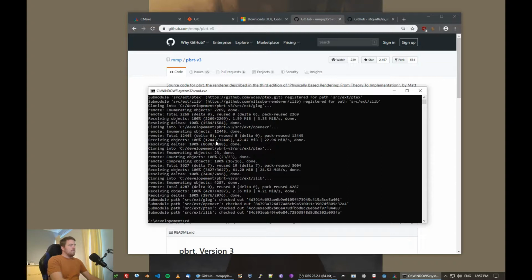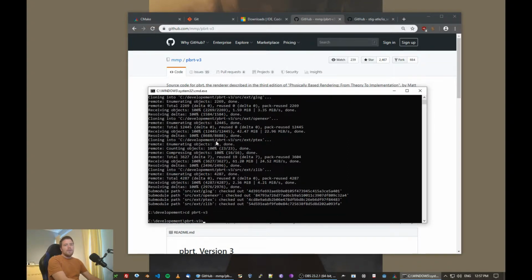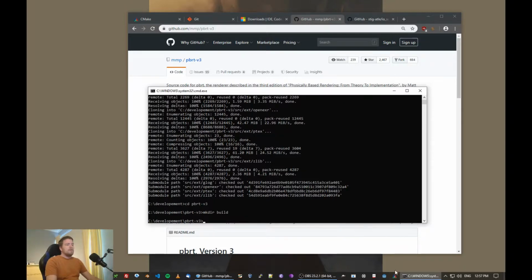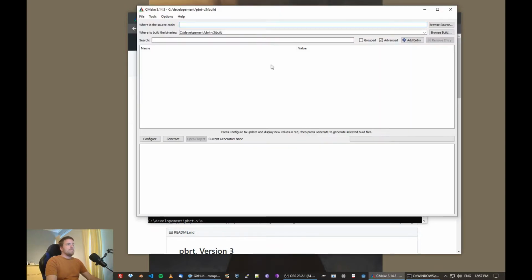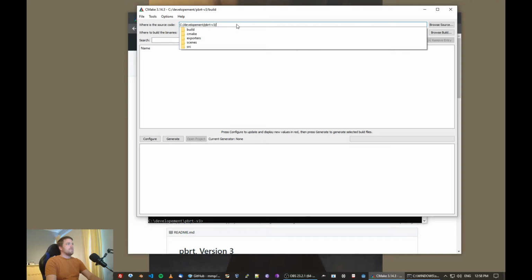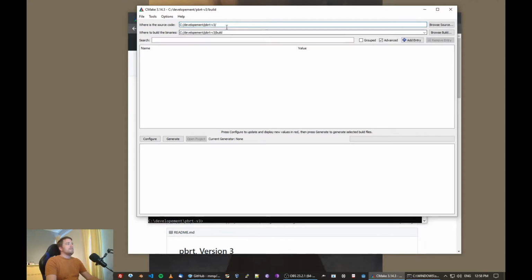Then you go into the pbrt folder and create a folder named build. Then you open CMake, the graphical user interface, and then you paste the build folder path into the text box that says where to build the binaries, and then you can copy that, paste it into the other line where the source code is located, like this.